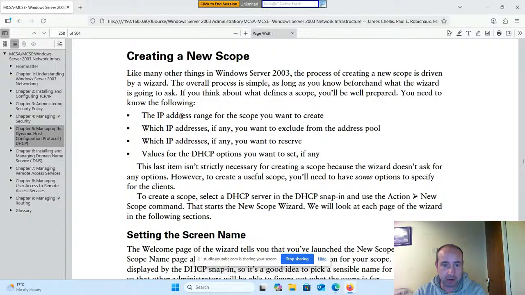You need to know the following: the IP address range for the scope you want to create, which IP addresses, if any, you want to exclude from the address pool, which IP addresses, if any, you want to reserve, values for the DHCP options you want to set, if any. This last item isn't strictly necessary for creating a scope because the wizard doesn't ask for any options. However, to create a useful scope, you need to have some options to specify for the clients.